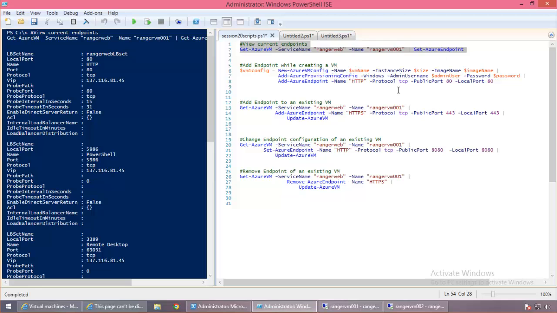Now, when you are creating this virtual machine, you can obviously create an endpoint as well. So in your configuration file, New-AzureVMConfig, you'll add Add-AzureEndpoint. We're doing HTTP, we are doing a TCP port. This is the public port. This is the local port. So this is what you will do if you want to create a virtual machine already with port 80 built in. Okay. To an existing VM, it's very simple.